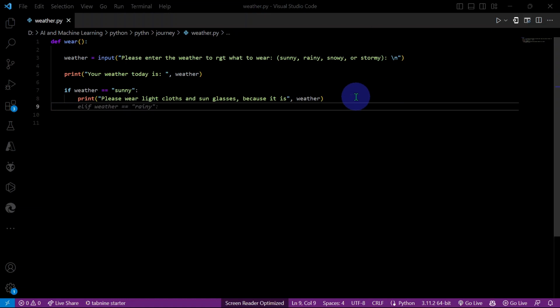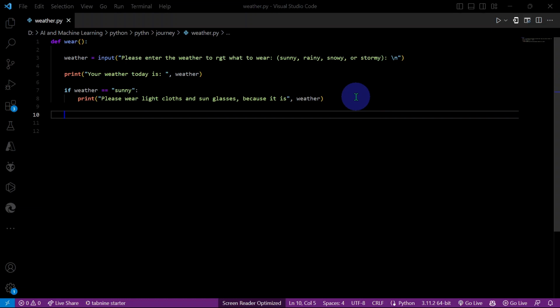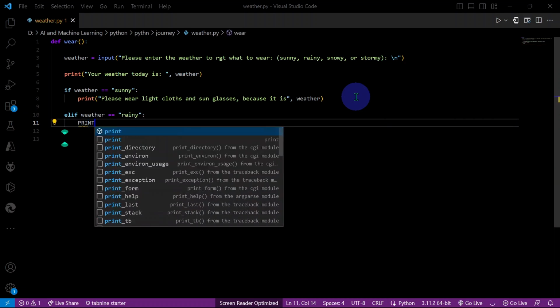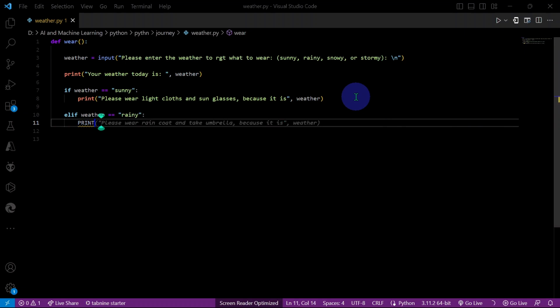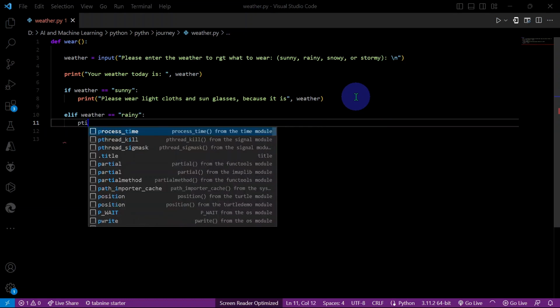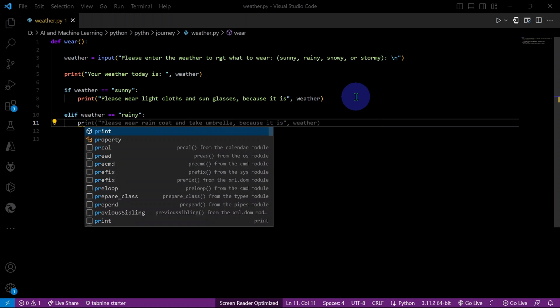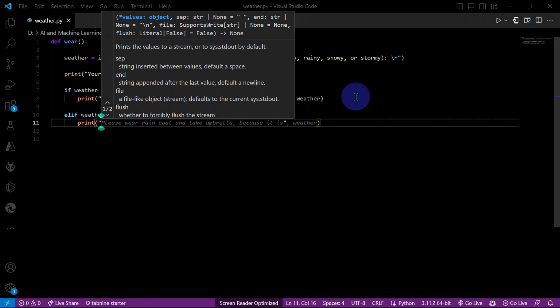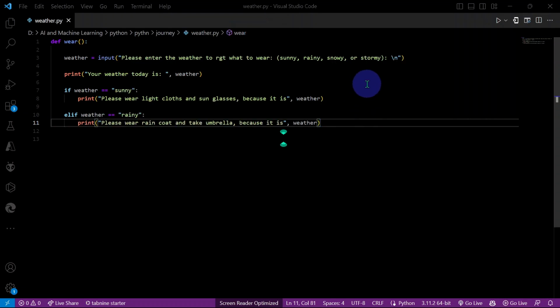So if it's not, then the elif will come in. If the weather is rainy, print: Please wear a raincoat. Take an umbrella because it's a rainy day.